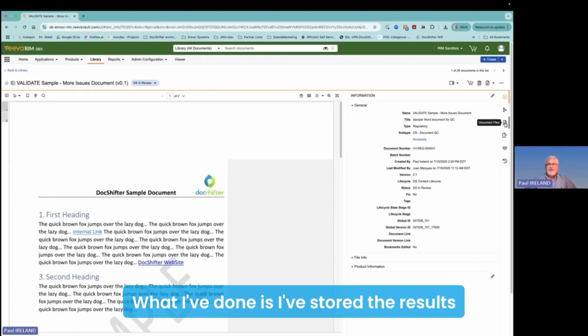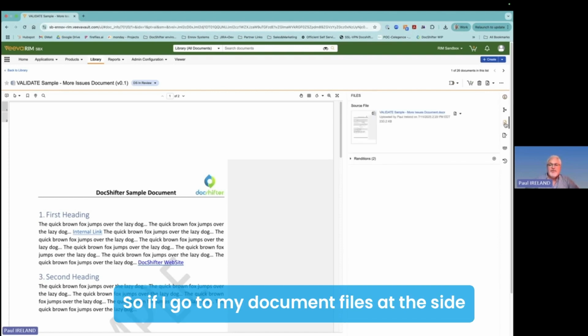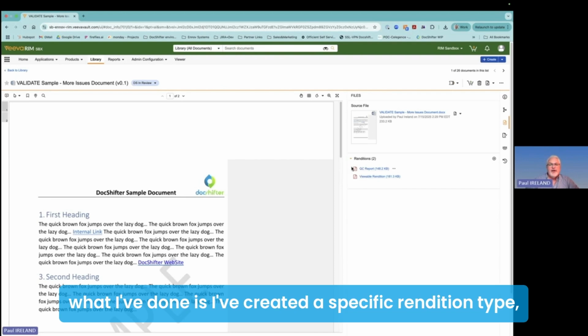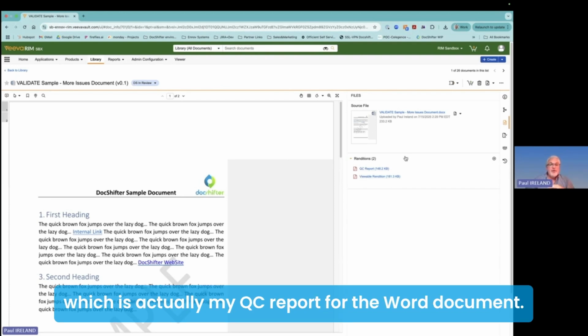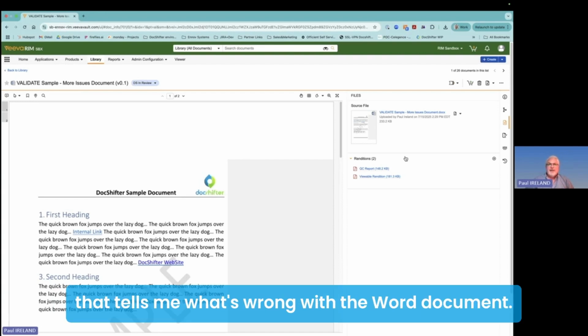What I've done is store the results as a specific rendition type. If I go to my document files at the side and open up renditions, I've created a specific rendition type, which is my QC report for the Word document. This is now just a PDF file that tells me what's wrong with the Word document.